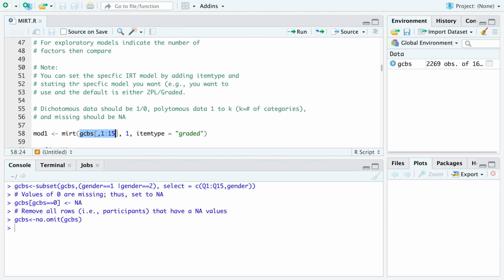All I need to do is put in the dataset that I'll be using, GCBS. I'm only interested in the first 15 items, so that's why I have the comma, 1 colon 15, which is 1 to 15, in brackets. I indicate 1 here because I'm only interested in one factor, and I'm also indicating the item type as graded, because I want the graded response model since it is a polytomous scale.